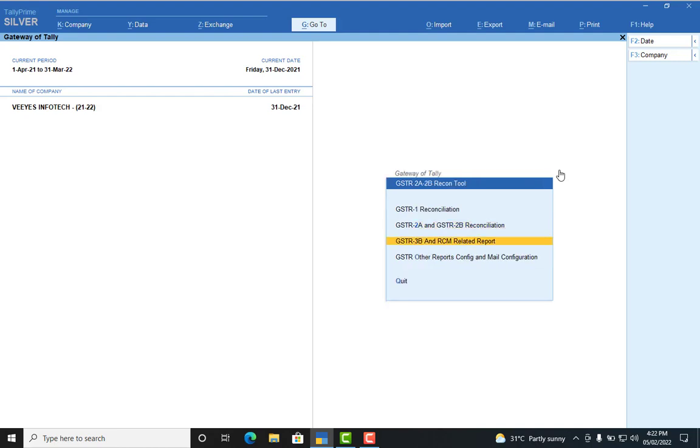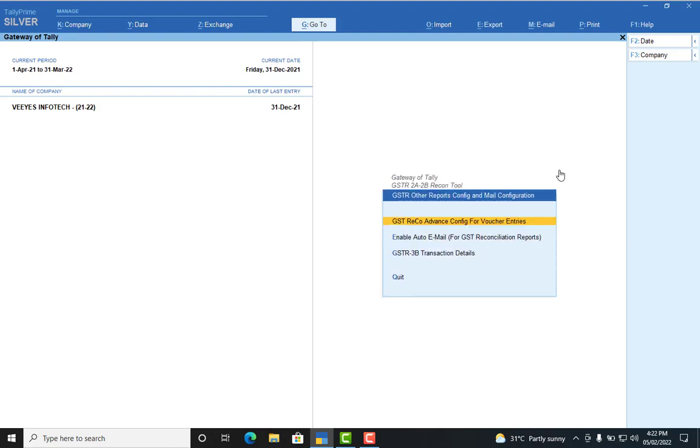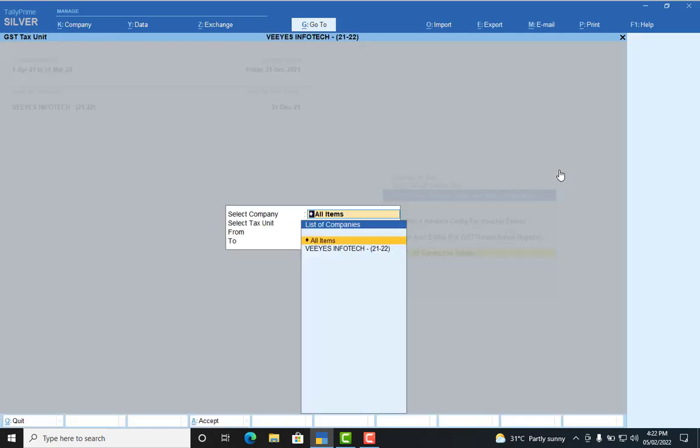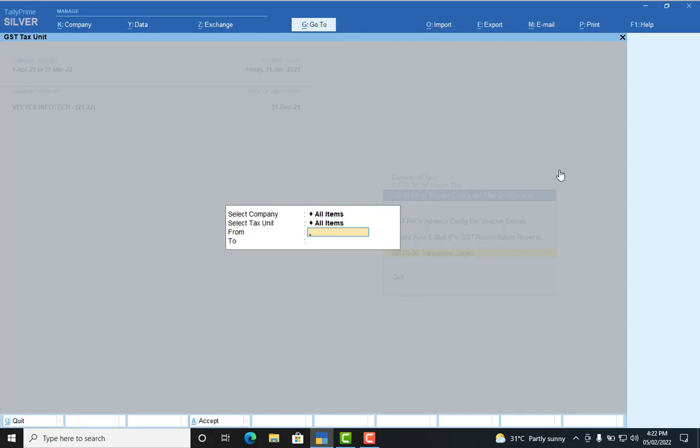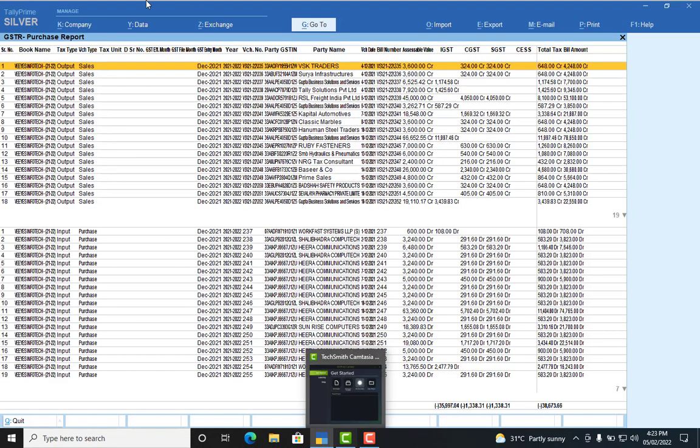Just we can check it in GSTR other reports. In other reports you can see the GSTR 3B transaction details. Exactly, you can see the report for December 2021, 31st December 2021. Now you can see as per your sales details and as per your purchase details exactly how much tax will be due.